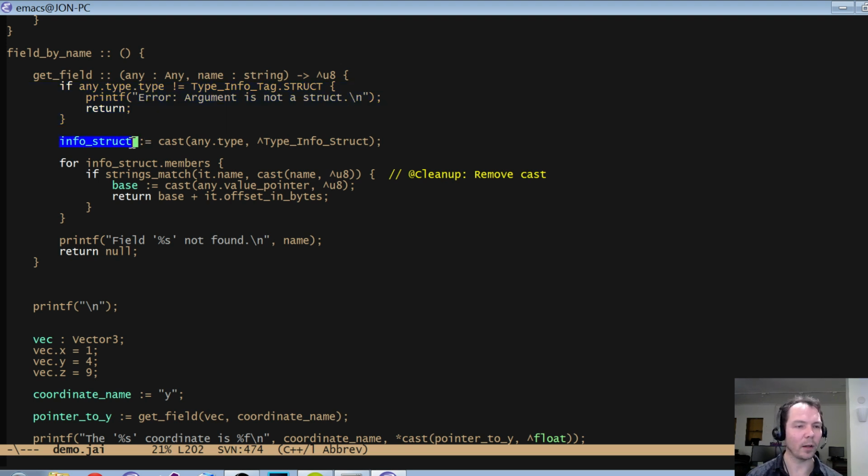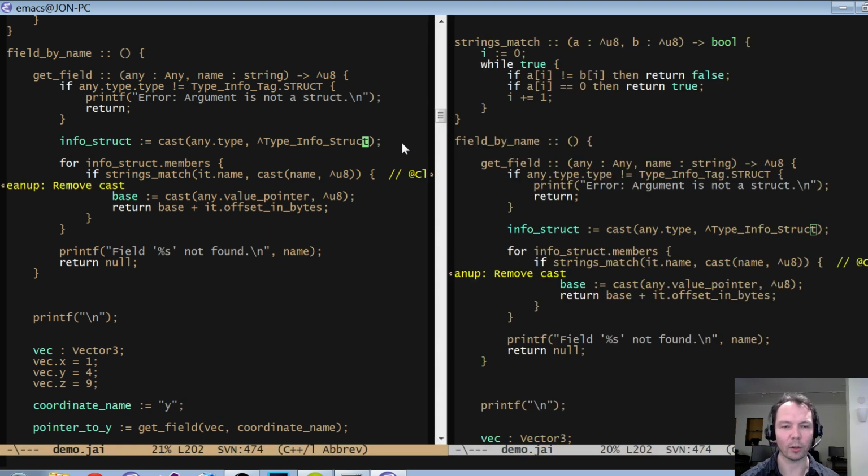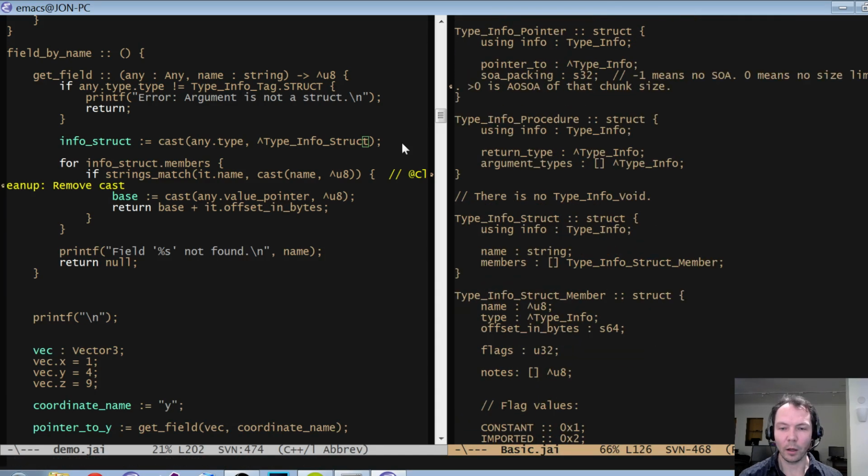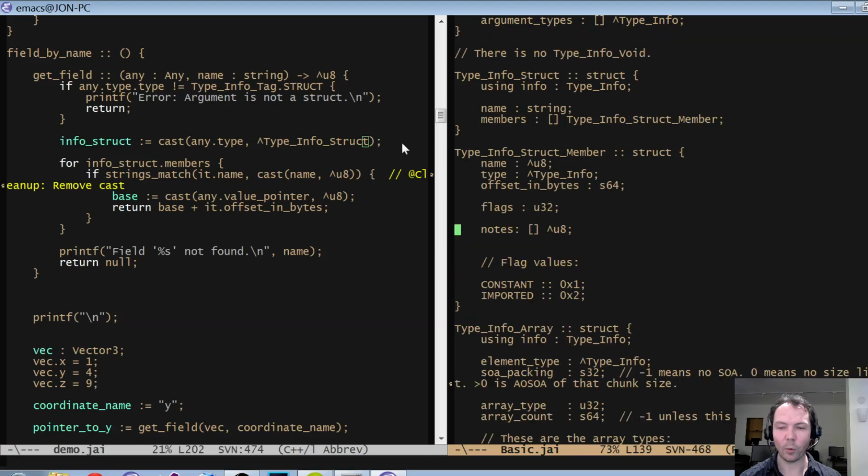Now, I've got an info struct, which is casting that. Now that I know that what's in the type tag is struct, I can do what we did at the very beginning of the program and cast that to this type info struct subclass or substruct. Let's go look at, again, what that looks like. So we have type info struct, and it gives you a name and then an array of members, type info struct member. And that's this thing right here, which gives you the name of the member, pointer to its type, where it is in the struct, some flags like is it constant or imported, and some notes, which we'll talk about later.